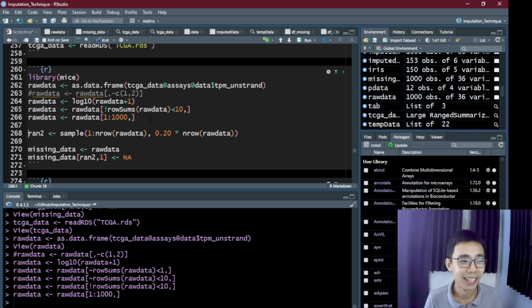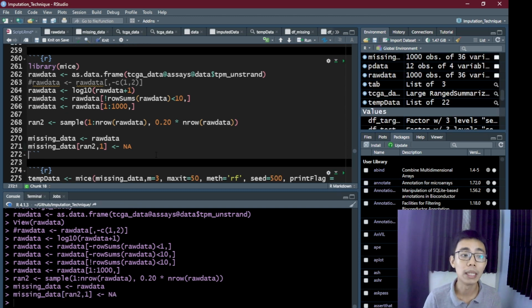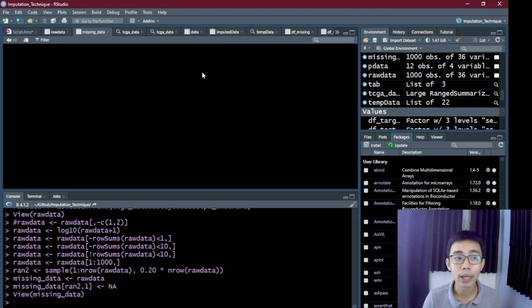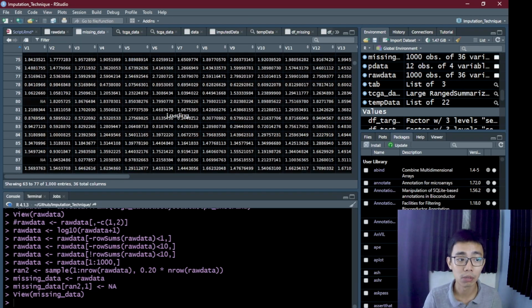Okay, so what I'm going to do next is select 20% of the samples using the sample function over here. I'm going to select 20% of the data and fill it in with an NA. So you can look at it between the raw data and the missing data: the raw data has all the data, while the missing data has 20% missing on the first column.